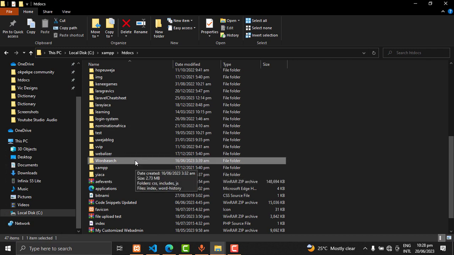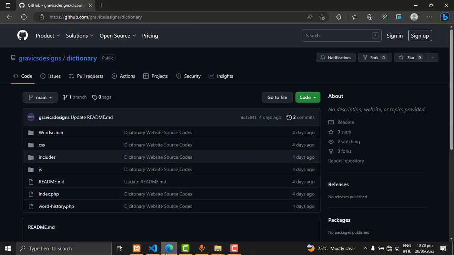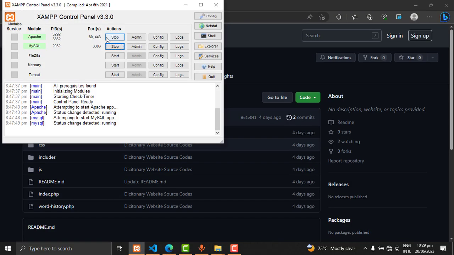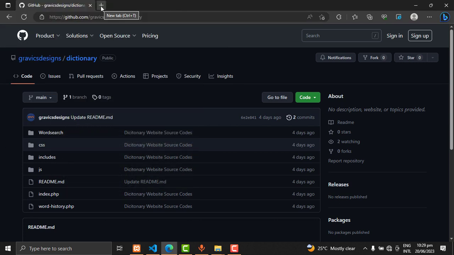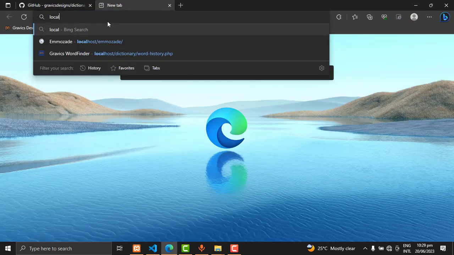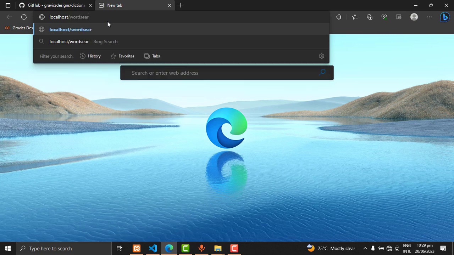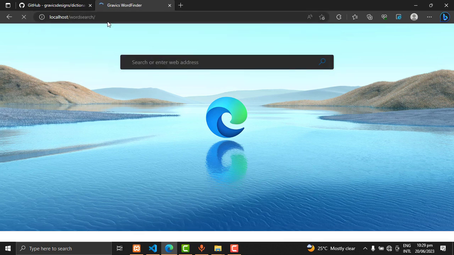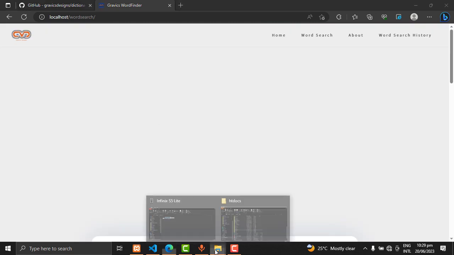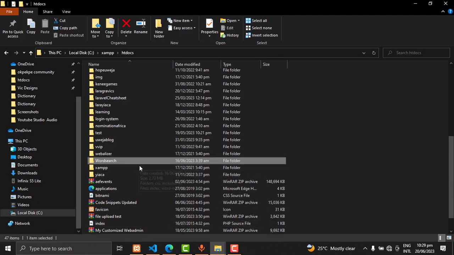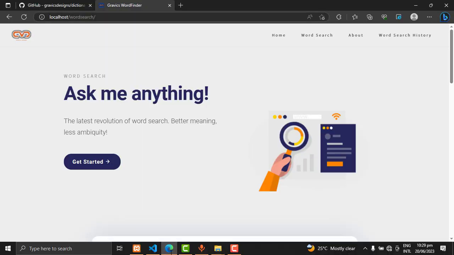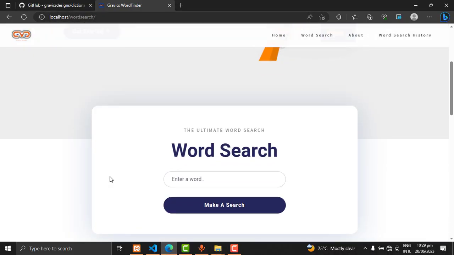When you have pasted it, all you need to do is to open your browser. Now that we have our server running, that is Apache is started, all you need to do is just to come over here and type localhost/word search. As simple as that. Remember, the name of the folder is word search, as you can see here in htdocs. So all I need to do is just to type localhost/the name of the folder, and you'll get exactly the same thing I have here.